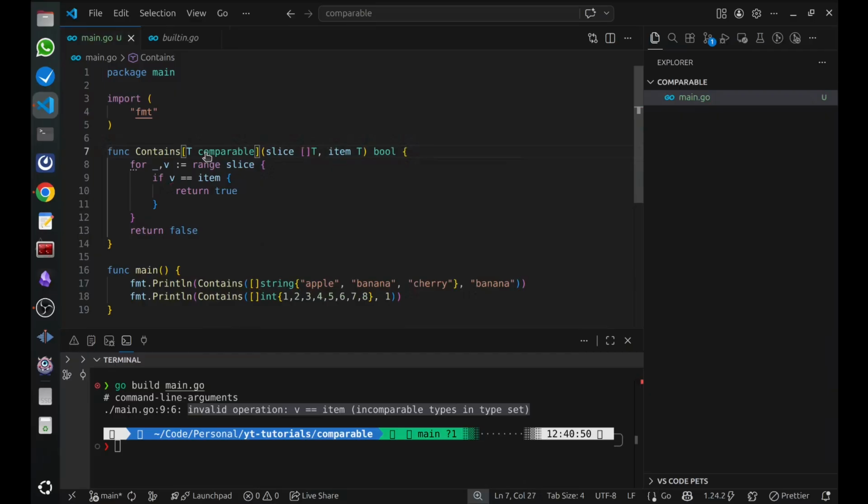Why is that so? Because if we use any, the compiler would have allowed this. The problem with that is any means this item could be anything. So this item could literally be a channel.